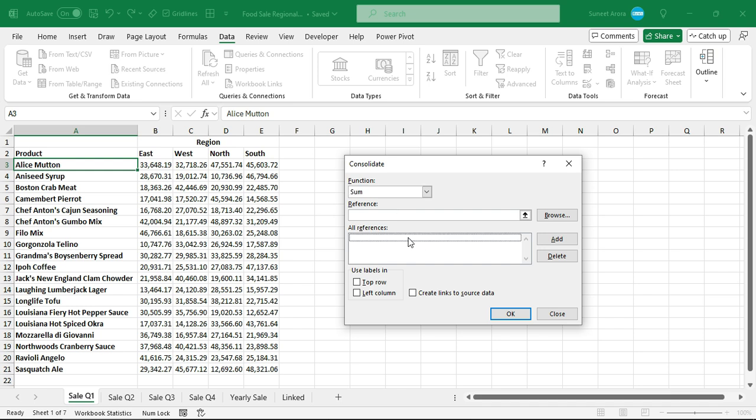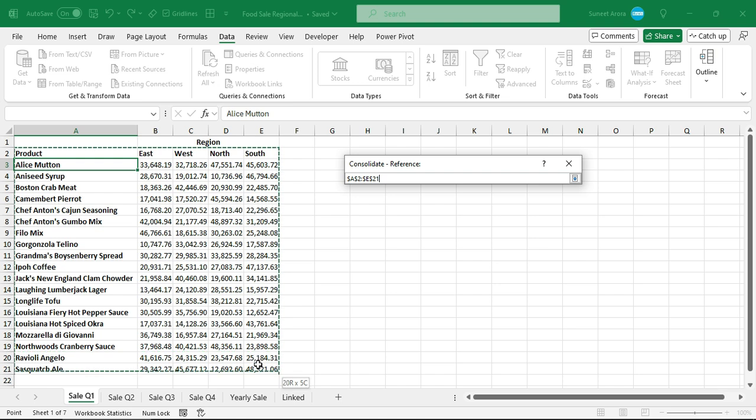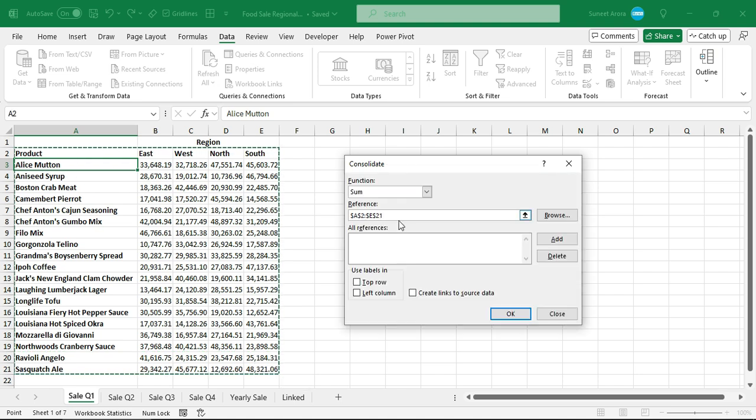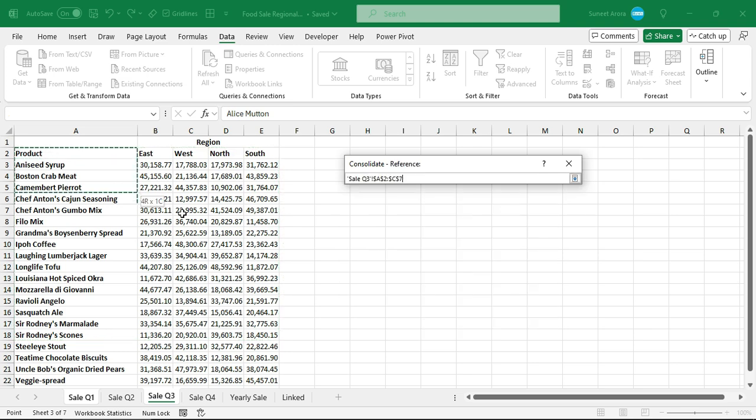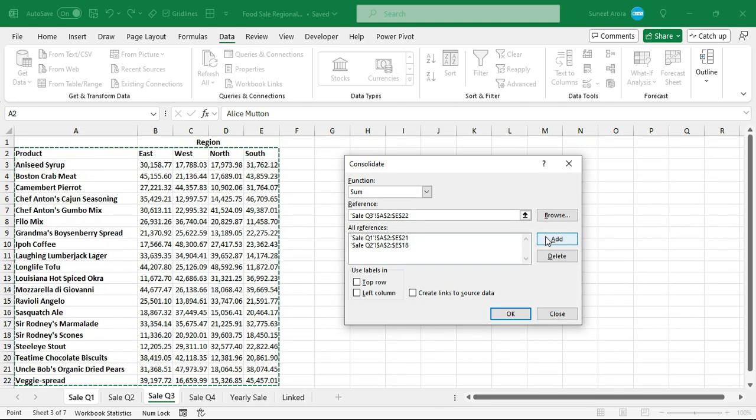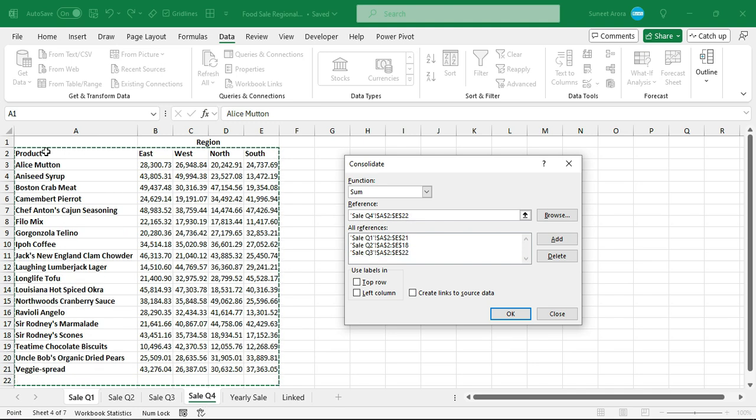And then you need to add references to this list by using this Reference text box. Now click on the Reference text box and select the data that you want to include from all the sheets one by one. So you can see that here we have a reference. Now click on Add. It is added to the list box below. Similarly, go to another sheet and select the data that you want to include. Click on Add again. Go to the third sheet, select the data again, click on Add, and finally for the fourth quarter, select the data again and click on Add. Now we have references from all the sheets.